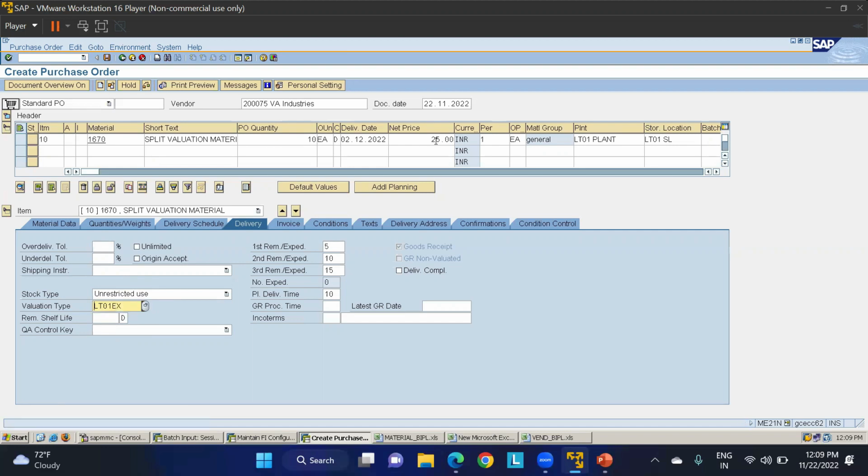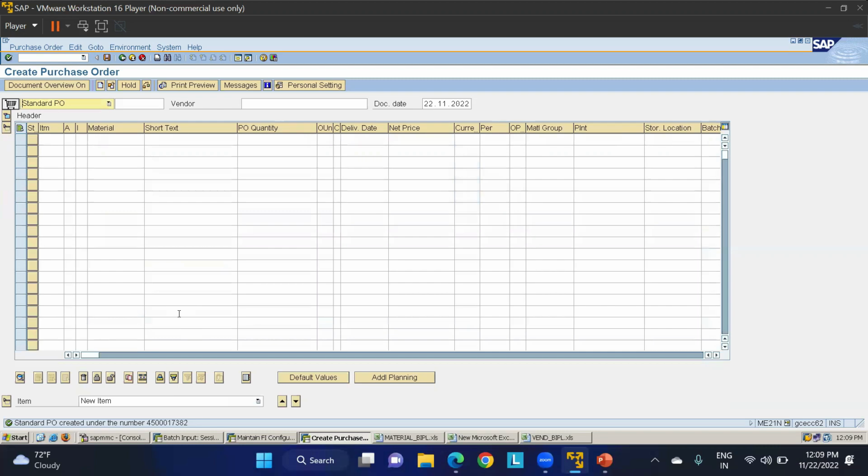For the EX we have maintained 20 rupees, so we will take this 20 rupees and proceed further to create the PO. If you just save this, the PO will get created. So this delivery tab is where the valuation type is picked up. This is important. Got it? So this is how we create the PO.